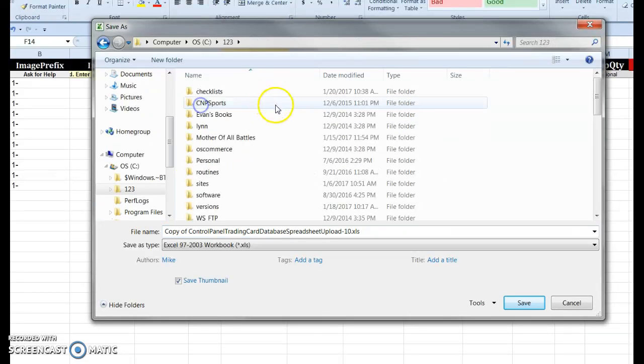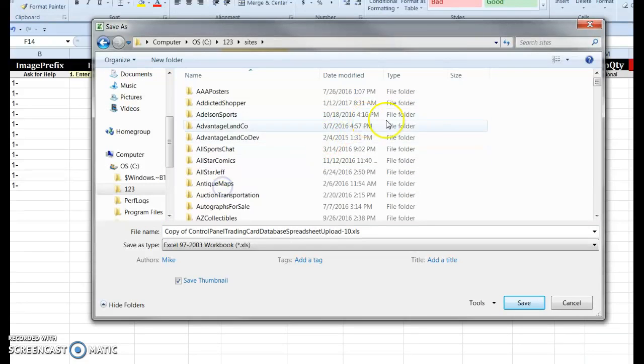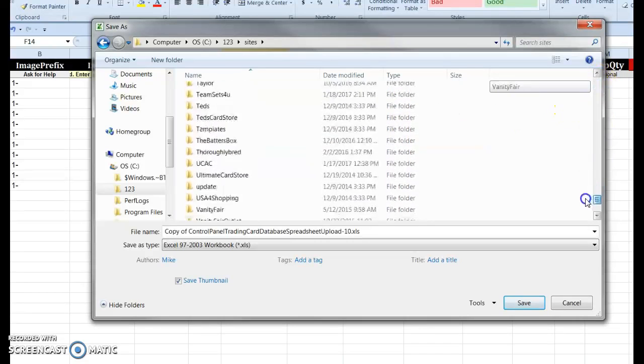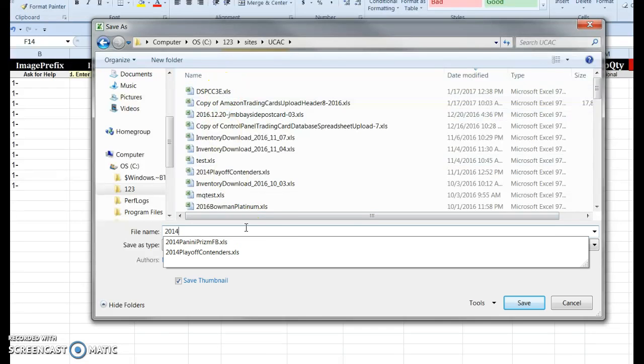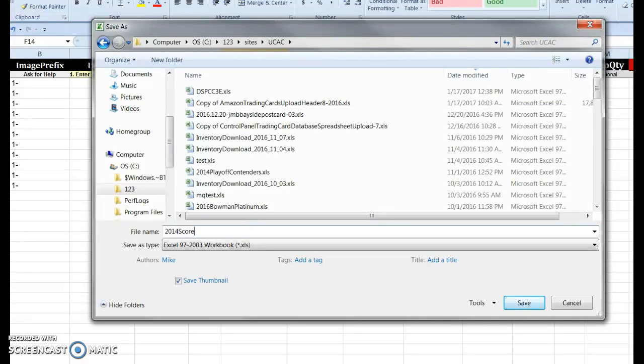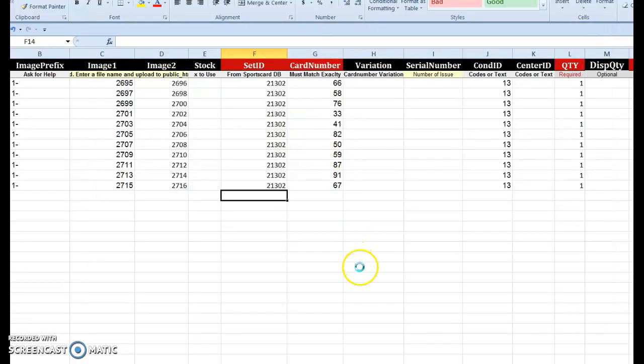And I have a lot of stuff going on because I take care of a lot of people. But this is my own listings. And so I just name it whatever I want, and I just need to know where it is. I do know where it is.